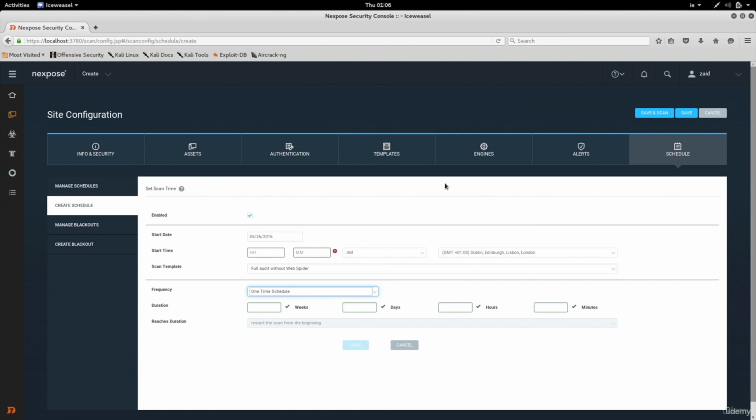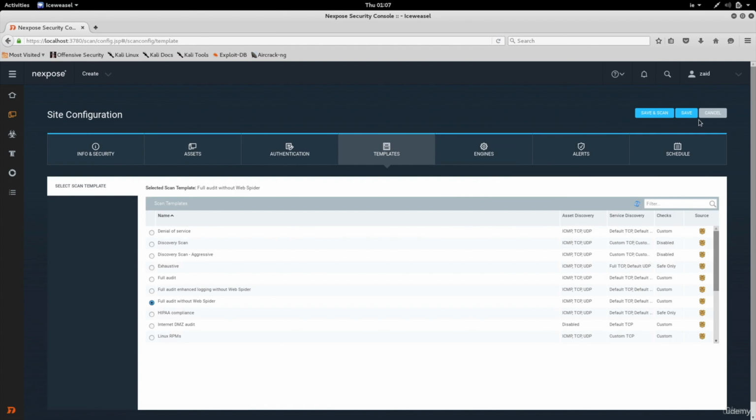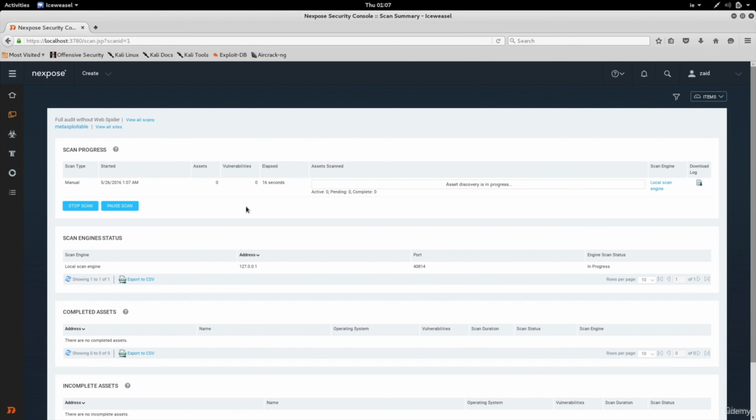So everything's good now. The most important part today, or what we did here, is you put your target here. And the next thing is you select the template. So we have both of them selected, and we're going to do save and scan, which will save this configuration and start a scan for us. Now, as you can see, our asset discovery is in progress. I'm going to pause the video, and after that, we will talk about the results that we got.